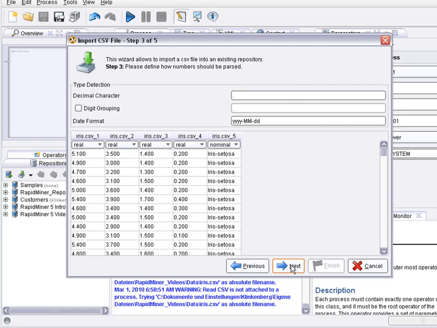The value type is also automatically detected. We can specify the decimal point character, the digit grouping between the thousands, which, the decimal character in Germany, for example, is a comma, while it is a dot in the United States. And the digit grouping is just vice versa. In the United States, it's a comma. In Germany, it's a point. If you have date attributes, you can specify the date format. And if the automated type detection hasn't worked properly, you can also change the type. Okay, if you're satisfied, just say next.